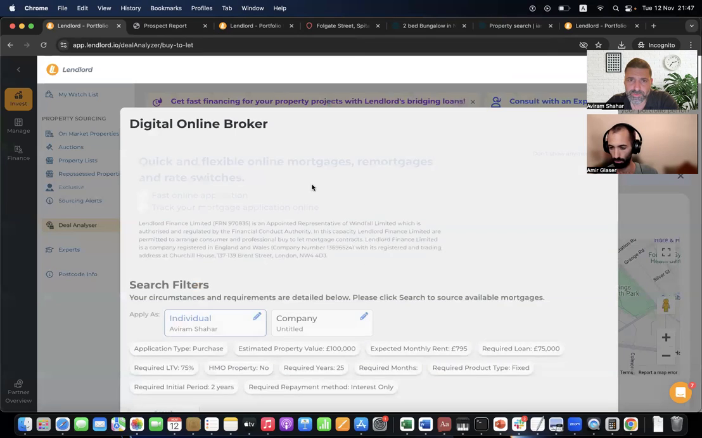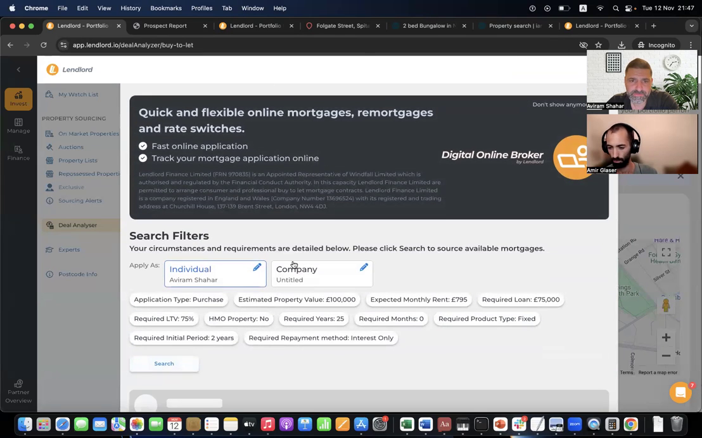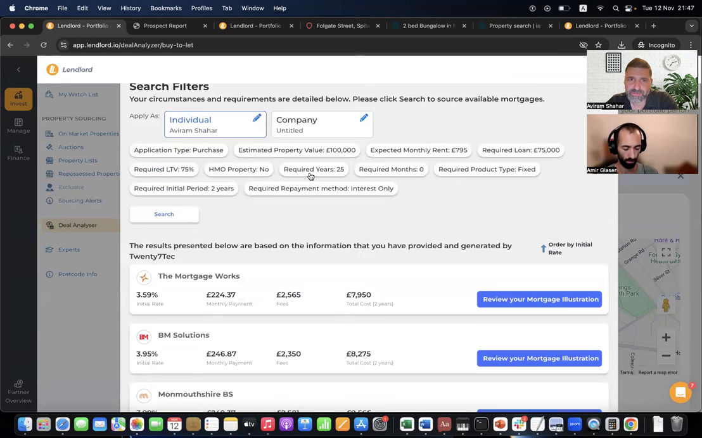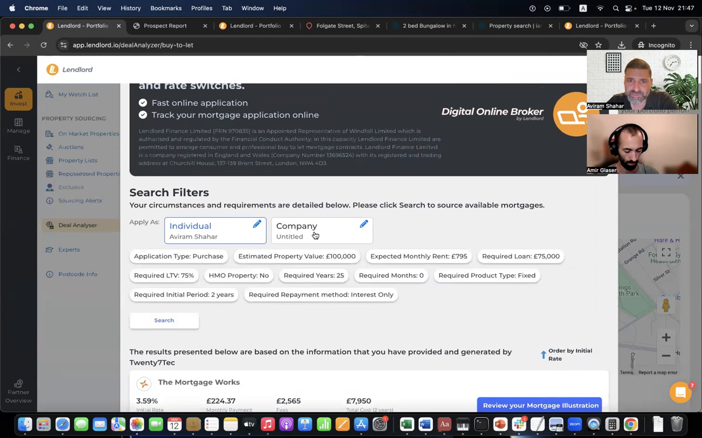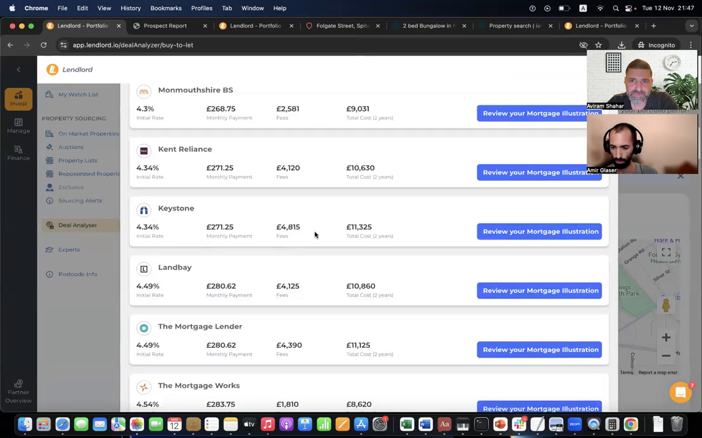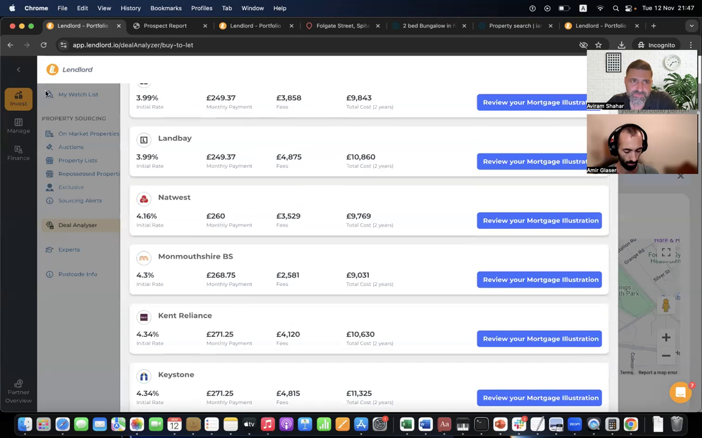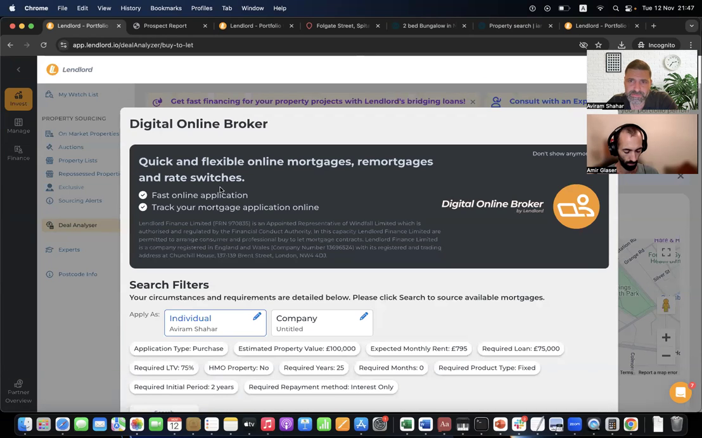You can click on more products to get an advanced search. You can also see if you purchase under a limited company, different products are available. So you can see all the products. And it's also available from the finance menu. I will show you in a sec.